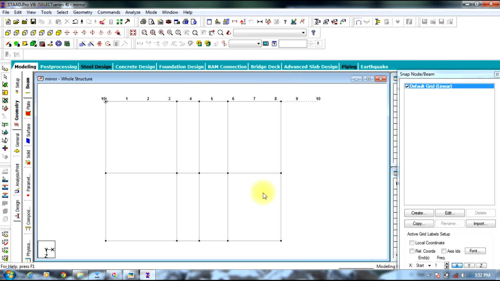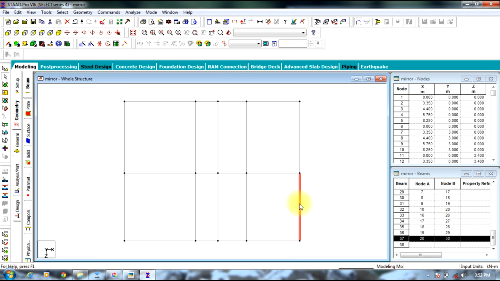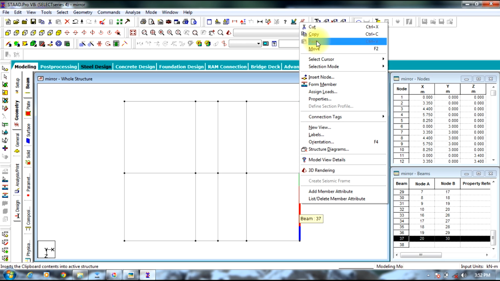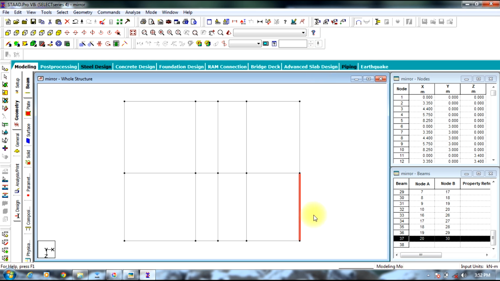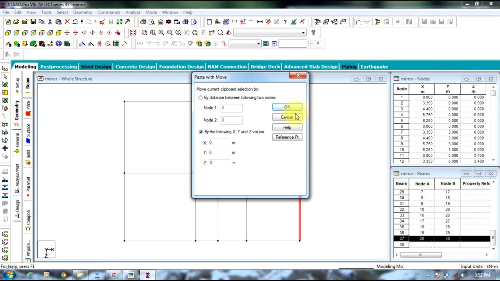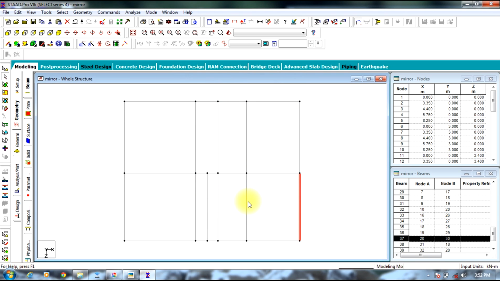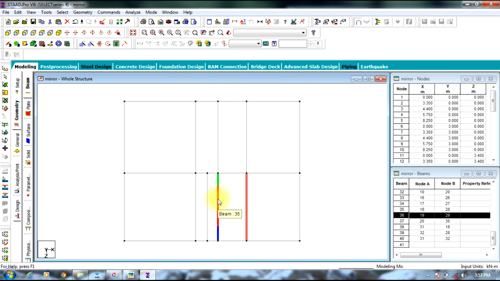So we select top view, select the end beam. You can switch off the grid. Select the end beam, right click, select copy, right click, select paste beam, and as you can see, the direction goes in negative x direction. So we give minus 4.35 meters. Yeah, you can delete this and also this and also this one.